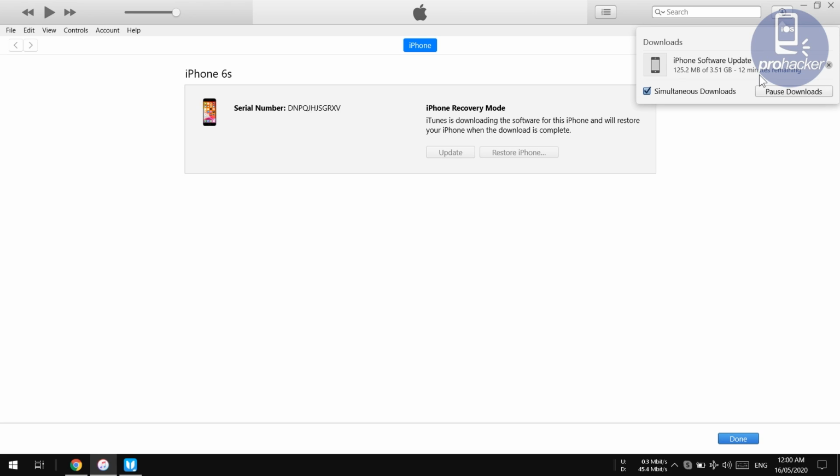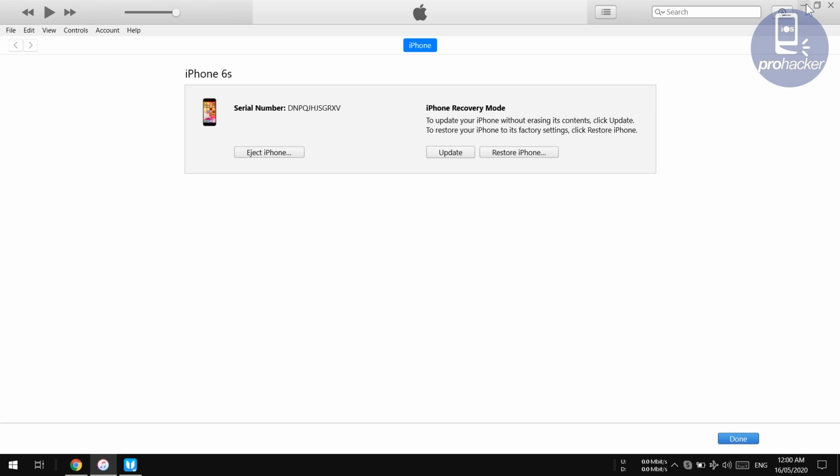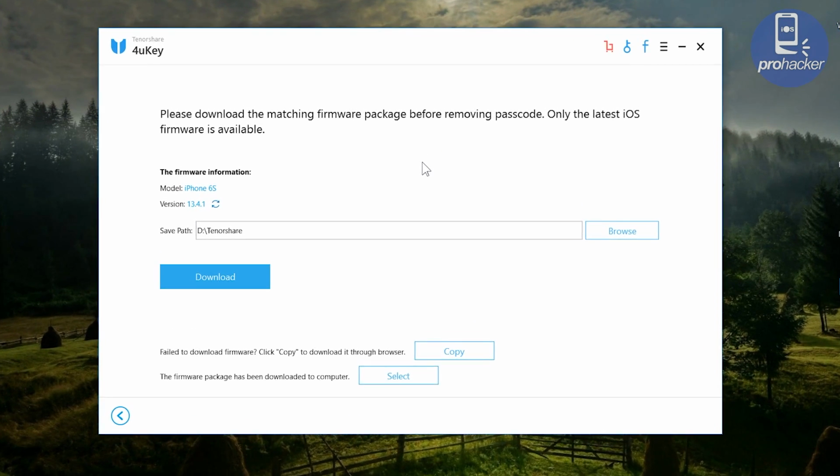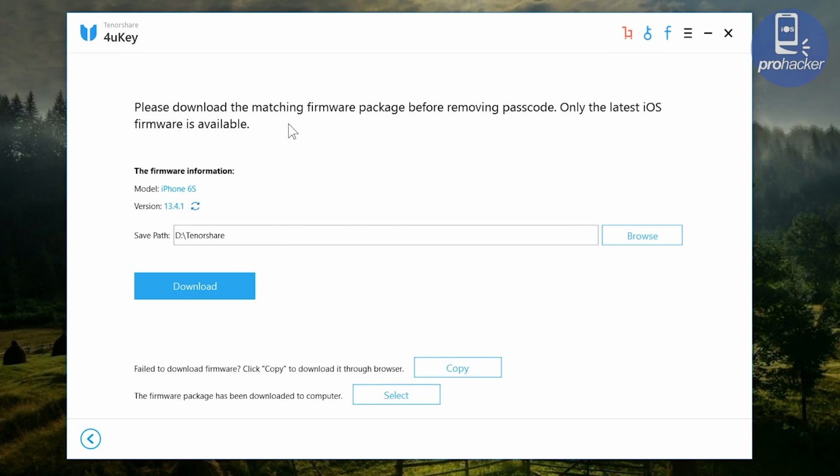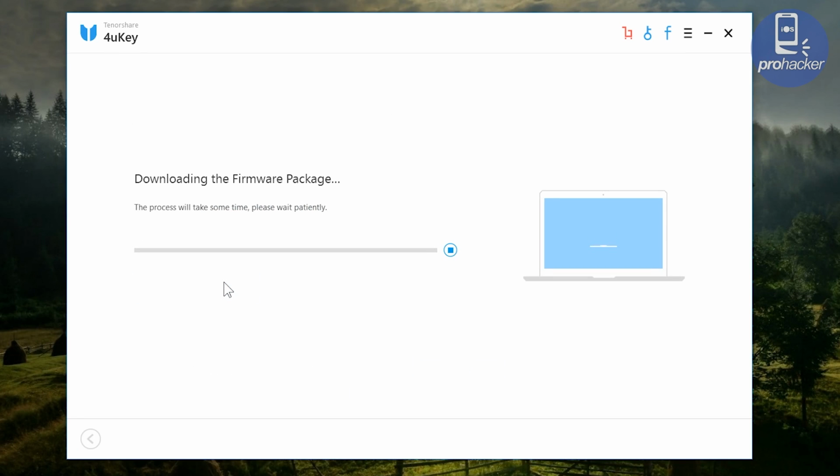But if you are having any error while restoring your iPhone using iTunes, or the iTunes method is not working for you, you can always use Tenorshare 4uKey. It's a very nice tool to fix our iPhone. It can also fix all other kinds of stuck issues without data loss. You may lose your data with iTunes, but Tenorshare 4uKey can fix other stuck issues without data loss.